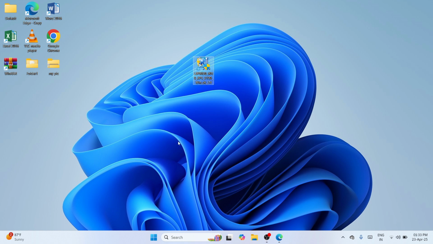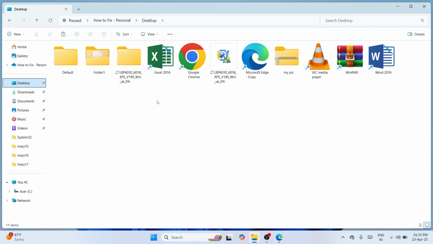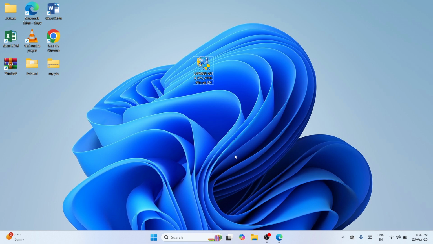And if it's not showing here, don't worry. You just have to check it up at the File Explorer. Click on it, bring it up, and proceed with the desktop and check if it's being placed here. In my case, yes. Okay. So once you're done, you would be able to see your LBP 6030 at the desktop. So no worries for that.